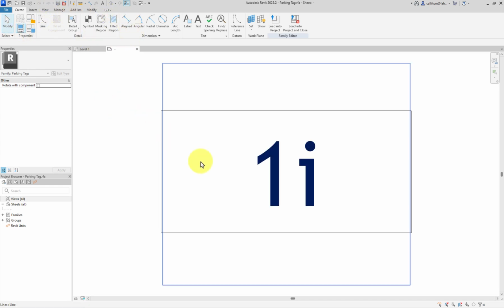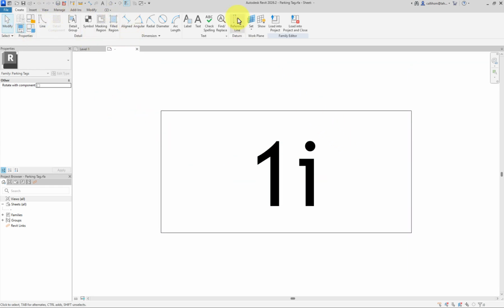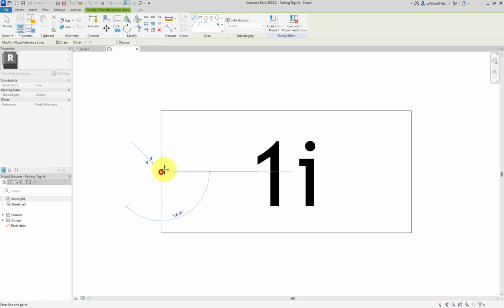In order to make a circle, I'm going to create a reference line from the midpoint to the other midpoint, and then again from the midpoint here to the midpoint there. That'll allow me a place to snap my center of the circle.